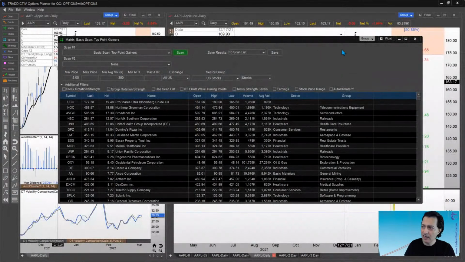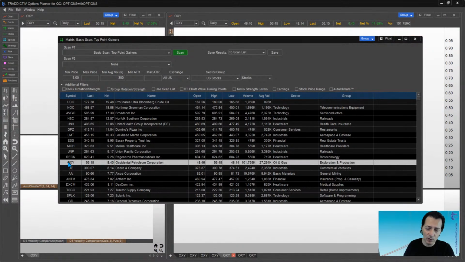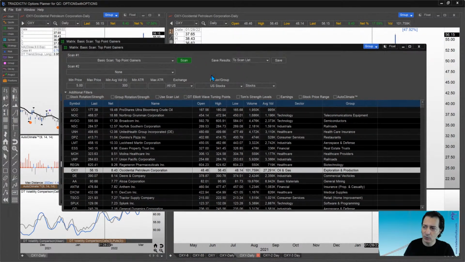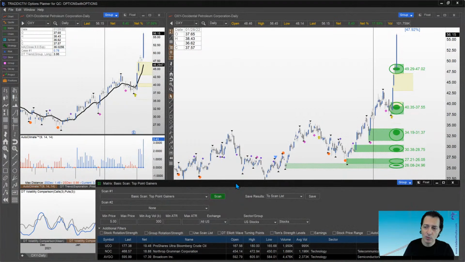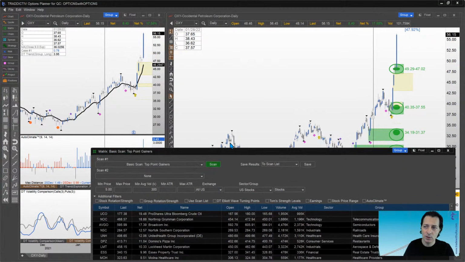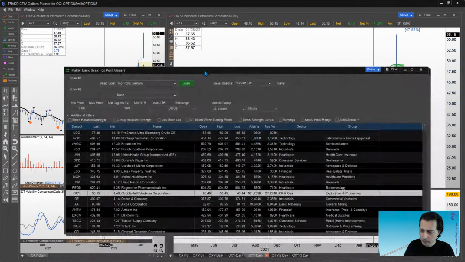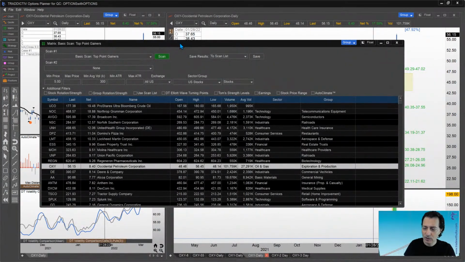which typically what you would do then is you would basically link the matrix results with one of the colors, for example blue, with your charts, and therefore let's say this is the list that you got out of the filtering conditions that you set on the matrix. So when you click on the symbol, for example oxy in this case, automatically this would load your charts, and now you are ready to go and plan a trade and do whatever it is that you have to do.